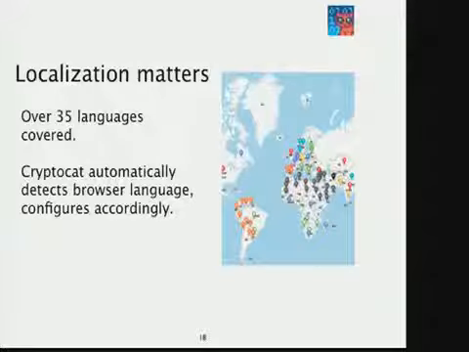Localization matters. This is just a slide to remind me that we did, in fact, have over 35 languages covered. And this is another aspect of accessibility that people should be aware of when designing privacy-enabling applications that are meant to be accessible. That you can, in fact, break a lot of societal, cultural, and linguistic barriers simply by making sure your app is translated into languages and dialects around the world.